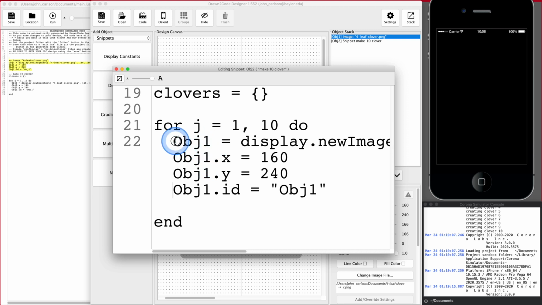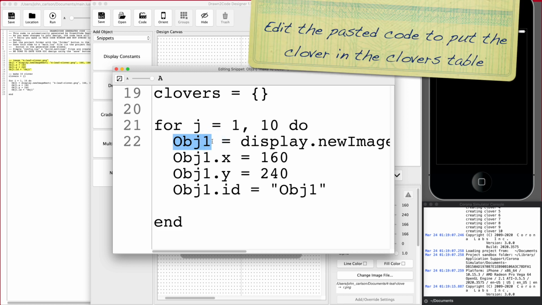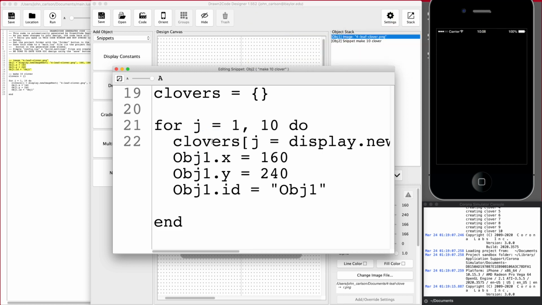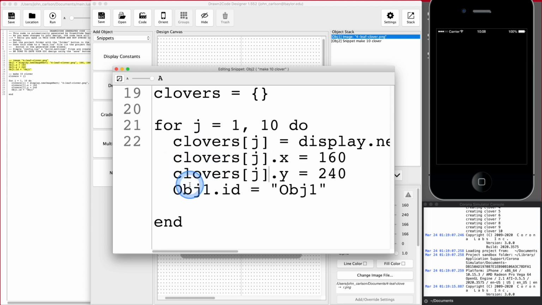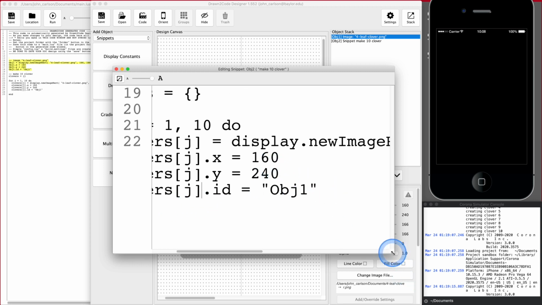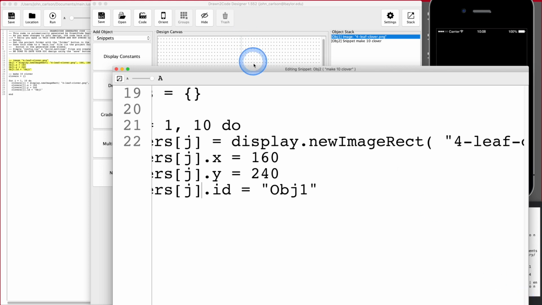So instead of object 1, I'm going to name the table clovers. I'm going to use my index to store data in the table, and I'm going to replace that syntax everywhere we see object 1. So this loop will loop 10 times and fill a table named clovers with 10 clover display objects. Unfortunately, they're still stacked on top of each other.